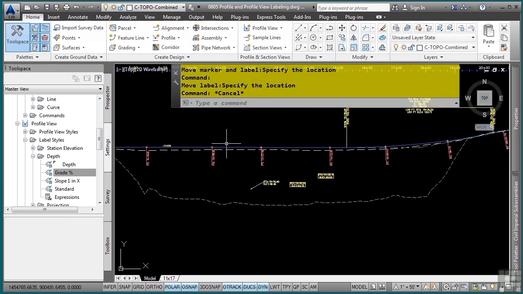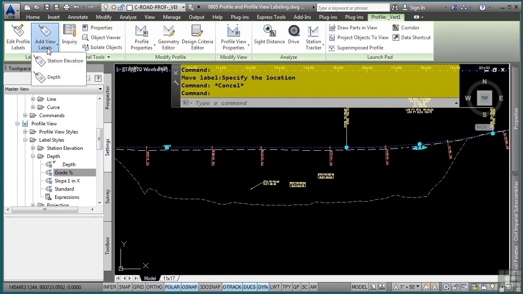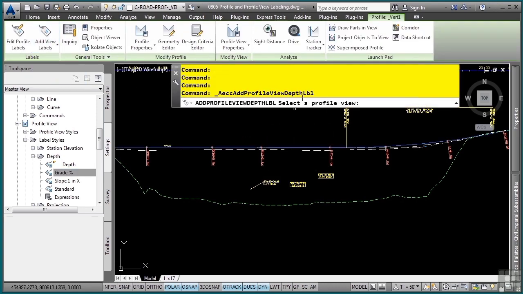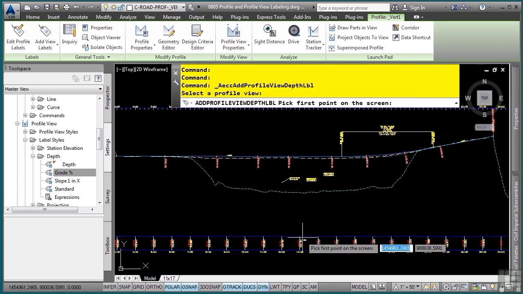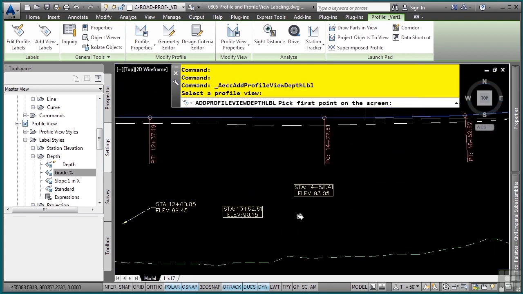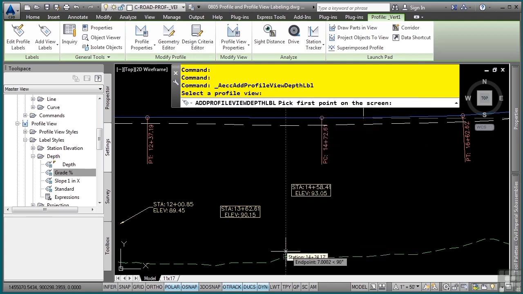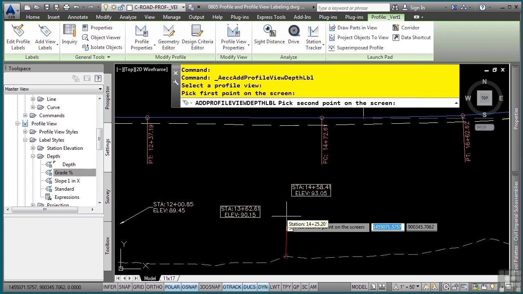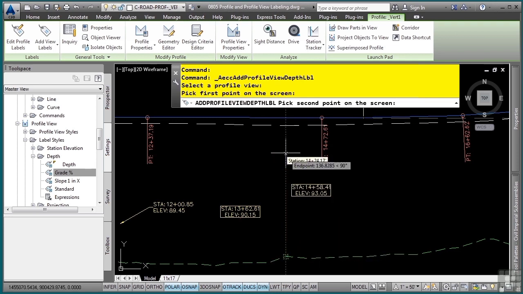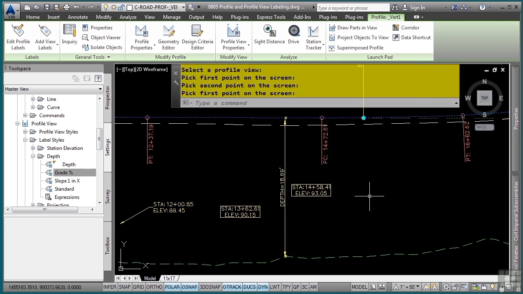So I'll select my profile, and then select Add View Labels, and select Depth. Again, it's prompting me for a profile view to select, so I will go ahead and select that. And let's say I want to see the elevation difference between this profile, the proposed, and the existing ground. So I'm going to snap to the endpoint of this line here. Then I'll acquire this point, and I'll go straight up until I find the intersection. And just like that, I now have a depth label that will also act dynamically if I change it. Again, really cool dynamic functionality. This concludes this video discussing profile and profile view labeling.